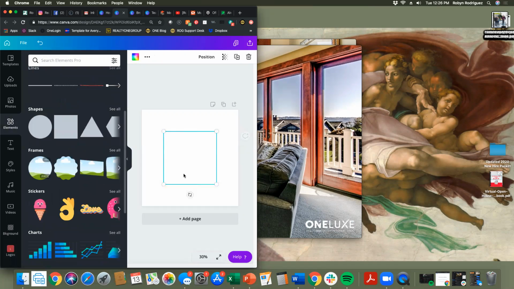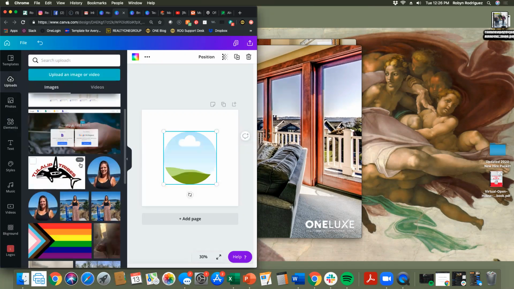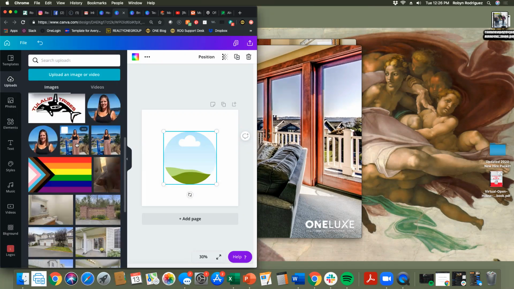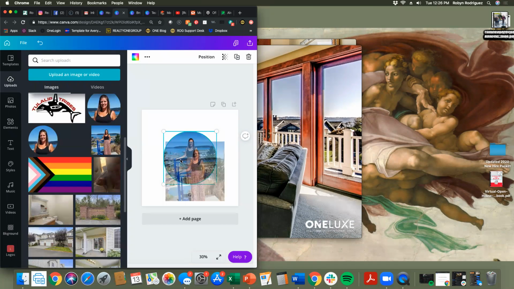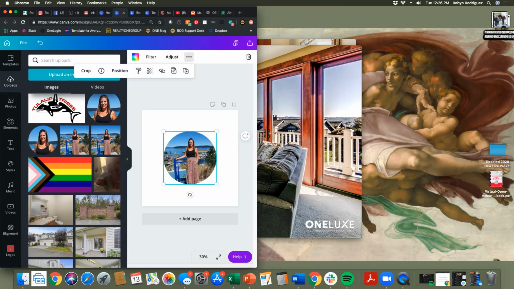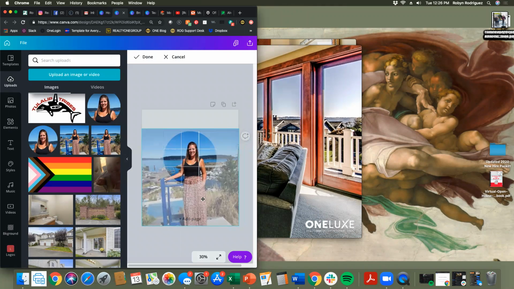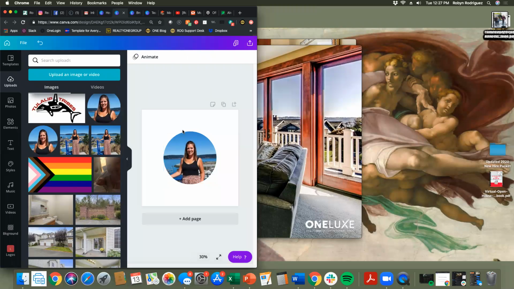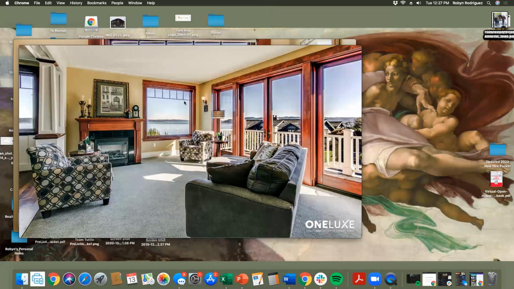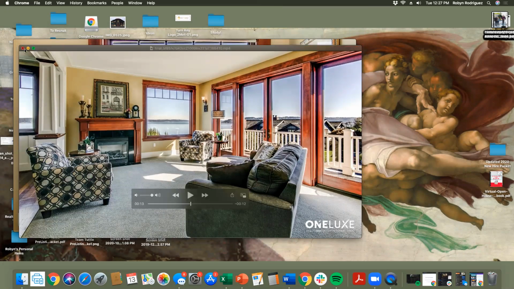They've got all sorts of frames that you can use. So if I wanted to, like, this is our new broker, Christy. I can drop her in here. I can crop it to make her more zoomed in, but it will hold that circle shape. It's $12 a month, I think. So Canva is fantastic.